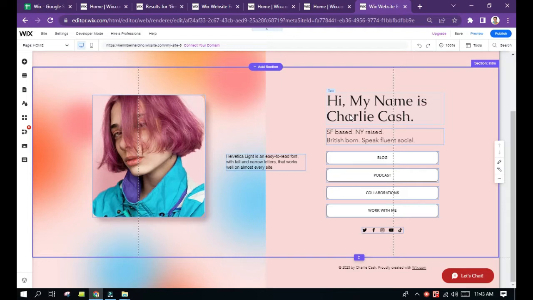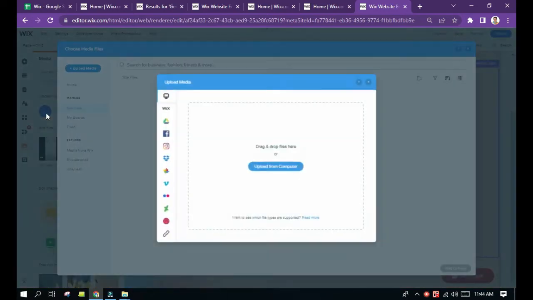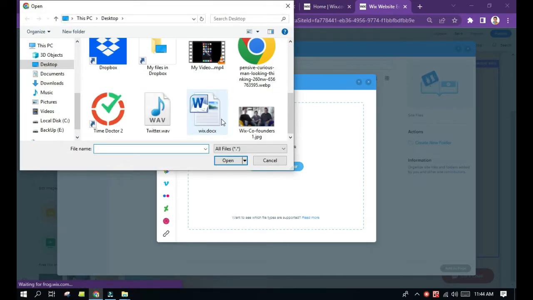Okay, so at the left side of the editor, just search for the media icon. Just click it and let's add photos. If you are going to search for your photos, just click this button and you can upload from your computer.